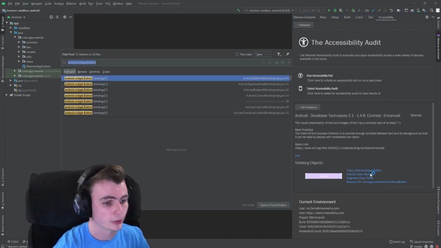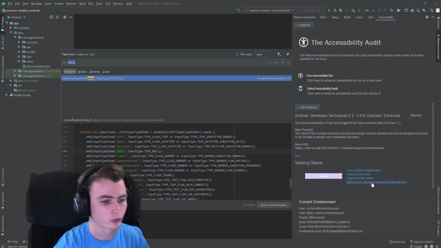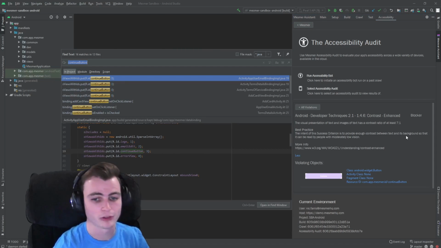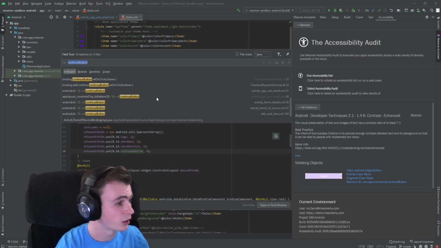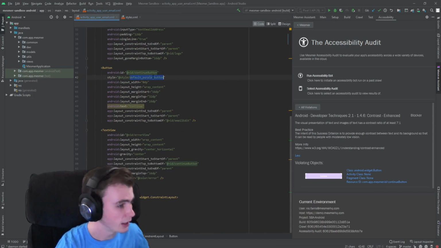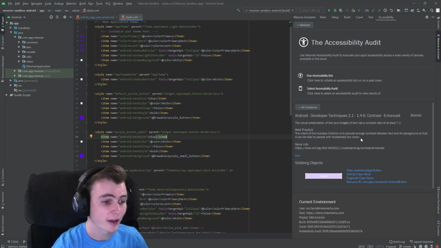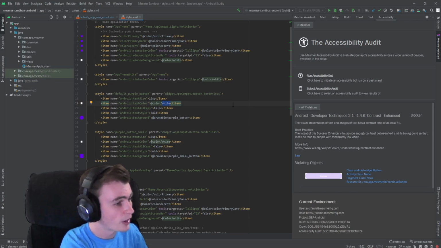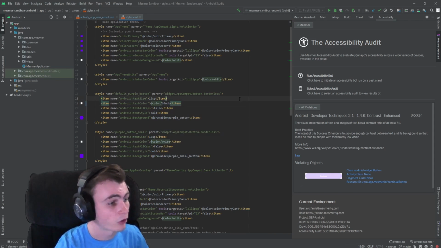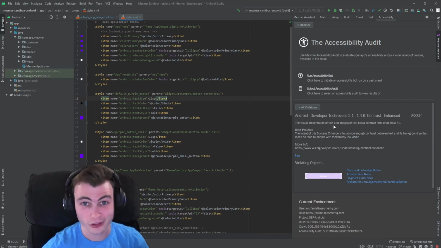Mesmer's object searchability allows you to easily find the object responsible for your accessibility violations. Searching for the resource ID allows us to find the object and its style sheet responsible for this violation. This violation is caused by white text on a light purple background. From the style sheet, we can change the text color from white to black to increase the text contrast ratio. And just like that, we've already resolved our contrast violation with the help of the Mesmer JetBrains plugin.